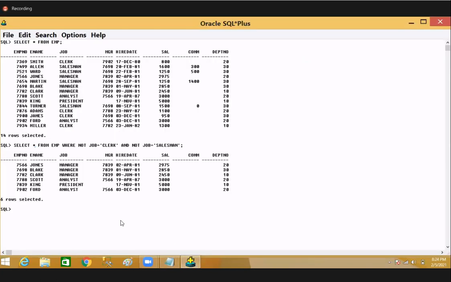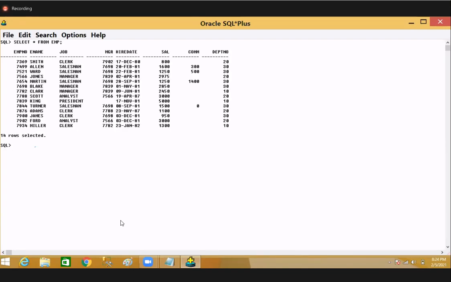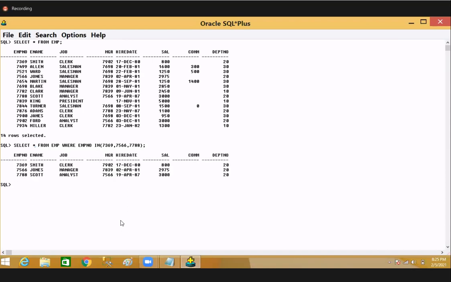Let's come out. Now I just pass it: select star from EMP table. Select star from EMP where EMP number, which operator? IN operator. Now I'm passing 7369, 7566, 7788. So I'm passing a list of values here, but all are the same data type category values. Let's see, those are the records we got. Understand my point?